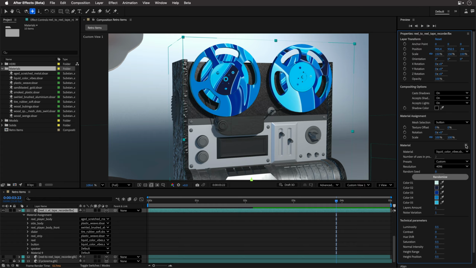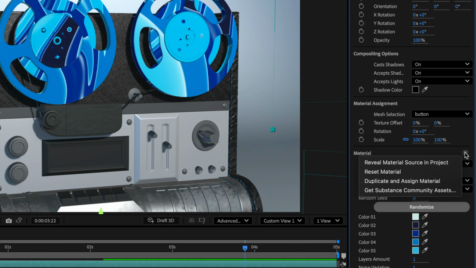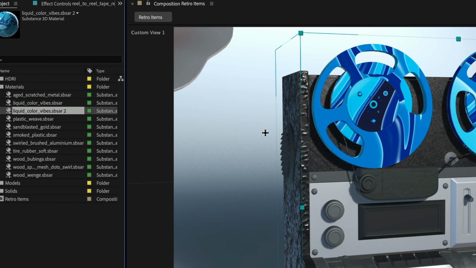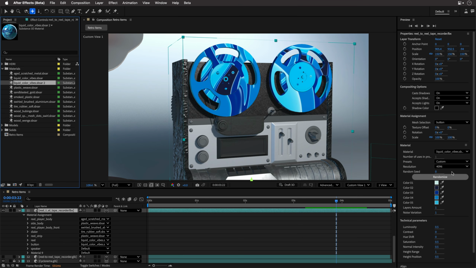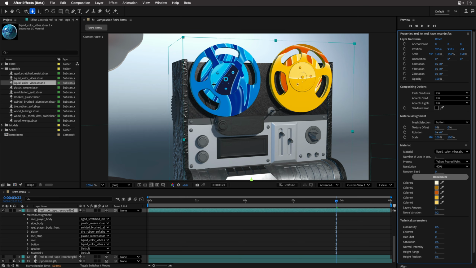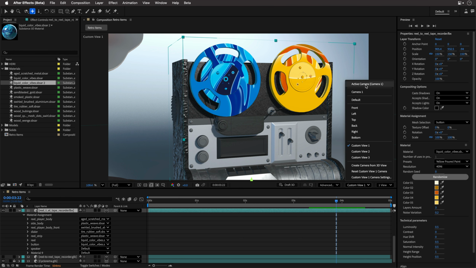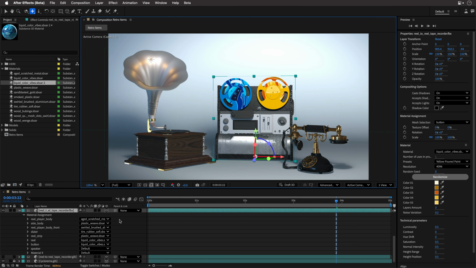And now, while this is selected, I'll go to the flyout menu again, and I'll choose duplicate and assign material, which is going to duplicate it here in the project panel and automatically assign it to the mesh. And now I can choose a different preset. So let's go with this yellow poured paint again. And this time we have two individual copies. So now I'll return back to my active camera just to have a look at the scene from a distance.